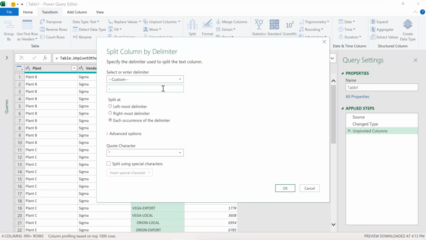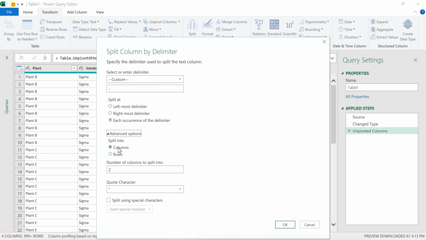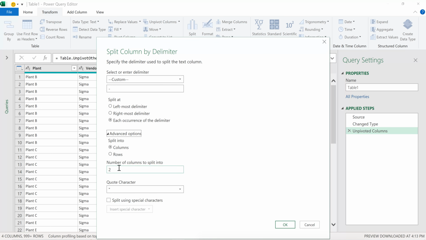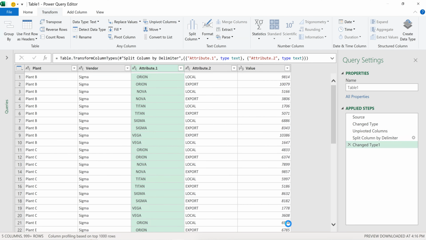Then click on advanced, because we want two columns. Make sure it's two columns, then click okay. That is under the advanced option that you see here. Now that will split the attribute, whatever we had there, into attribute 1 and attribute 2.